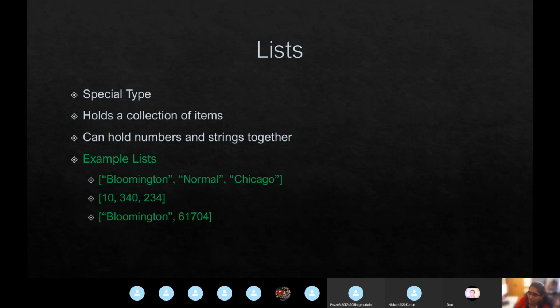We can say, number of corona cases, that can be 10, first it started with 10 cases and then 340 cases and then it reduced to 234 cases, like that. The next one is the city and the zip code, but you see that there's a string and a number. So in a list, you can actually put multiple values together. That's what a list is. I feel it's a special kind of data type.